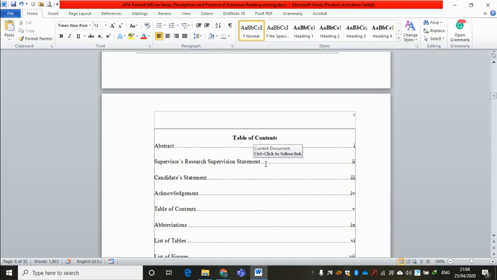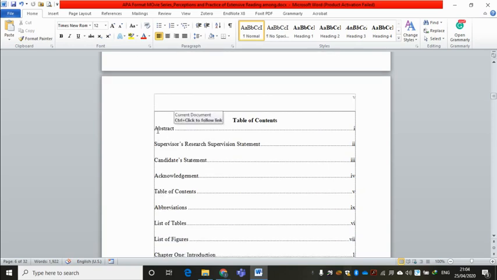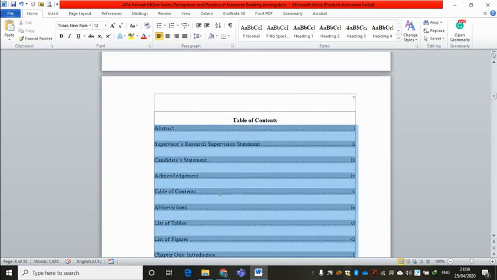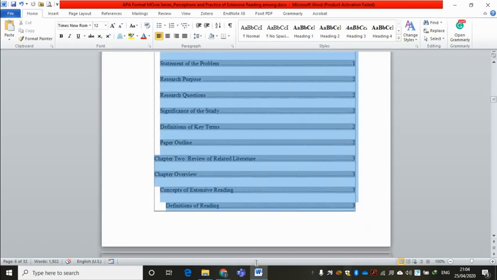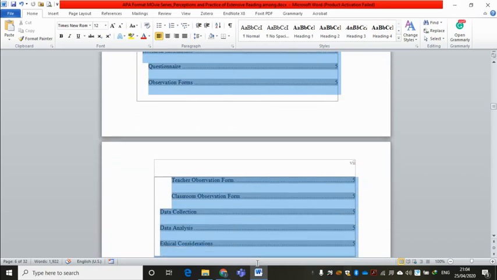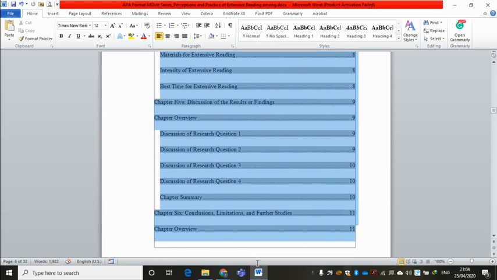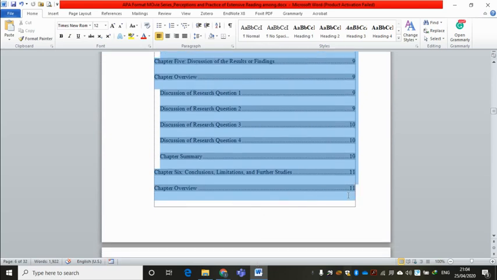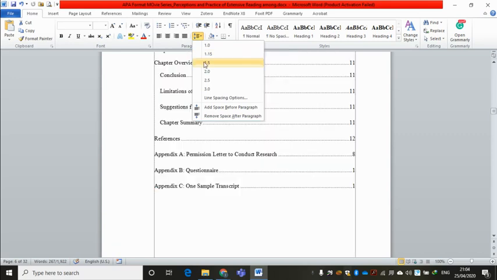We're going to manually customize the format again. We can do that. We put the cursor here, and we can just highlight. So we highlight. Now we want to highlight everything. So everything, ladies and gentlemen, everything is highlighted right now. Okay, I think I have already highlighted everything. So go to Home and go to Paragraph and select 1.5 line.